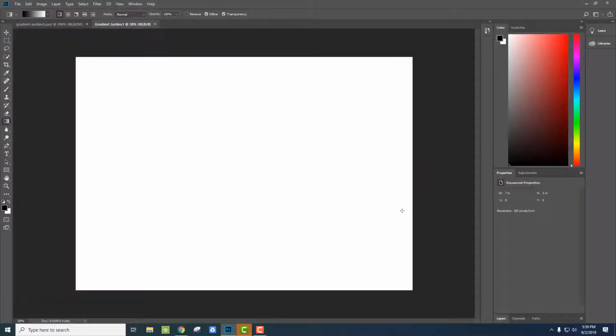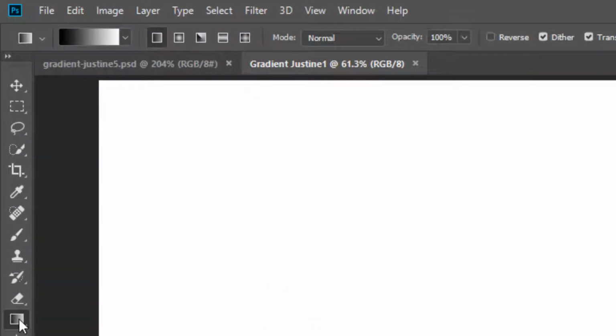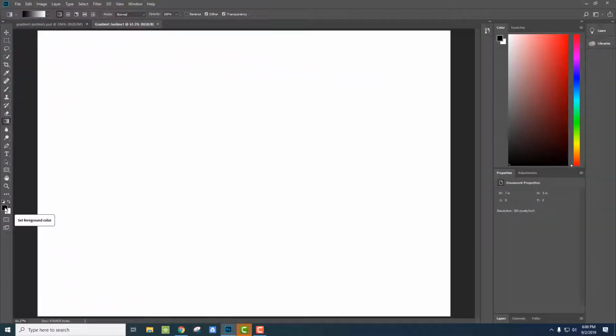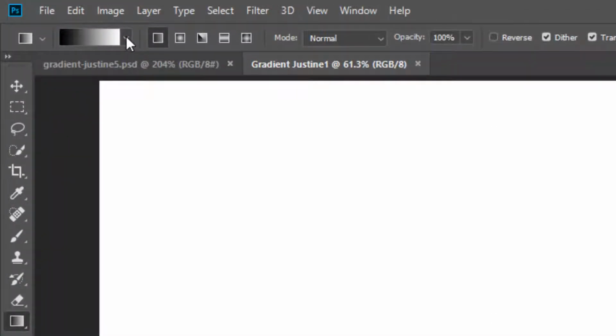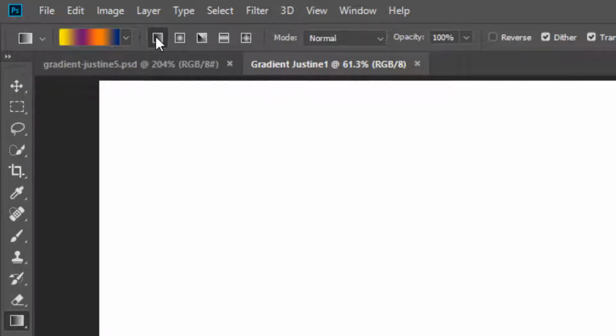To make this fit the whole screen, I will choose Control 0 on a PC or Command 0 on a Mac. The Gradient button is this button right here in the toolbar. And you can see that because I have black and white chosen here as my foreground and background colors, that's what color my gradient will be. I can choose different colors by clicking on this menu option up here, and these are the defaults. So I'm going to choose this one right here. And I have this first option selected in my gradient choices, which is a linear gradient.